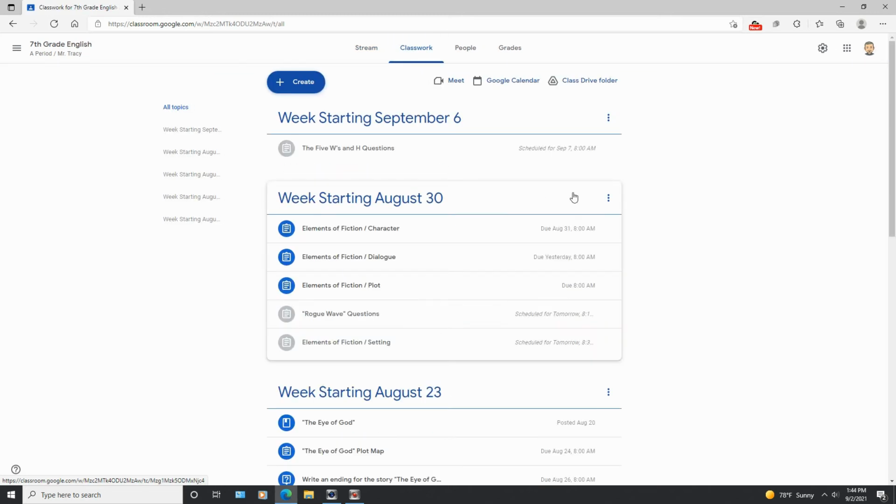Once they click the classwork link, this is what they'll see. And what I've done is I divide my work up by week. So whatever the Monday is starting that week, that's what I'm going to put at the top. For example, week starting August 30th. And then all of the assignments that they need to complete and turn in will be below that link. So for the week of August 30th, you can see there's 5 assignments there that needed to be completed.